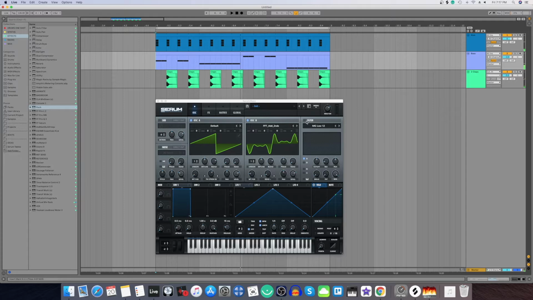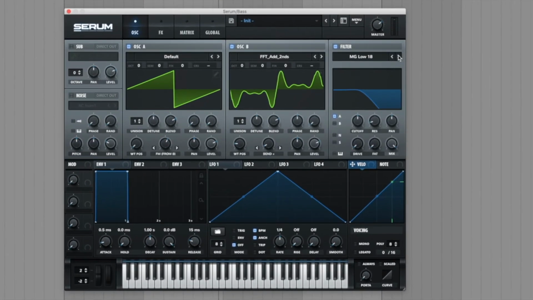Okay, we're getting there, so let's switch on the filter. And let's select the 24 dB type. Let's turn the knob all the way down. Let's route both the oscillators and the noise oscillator to this filter.